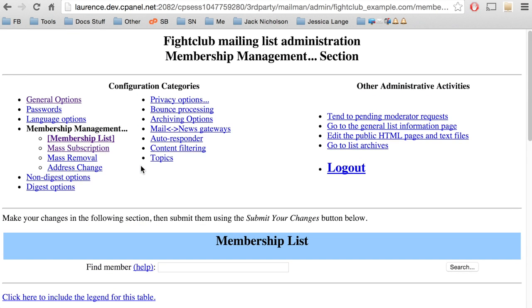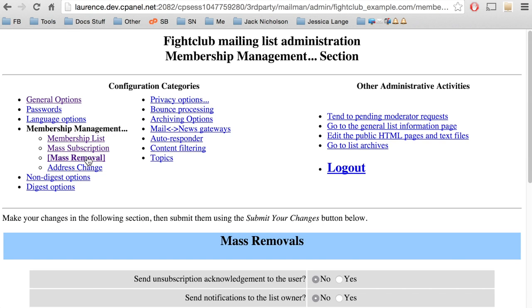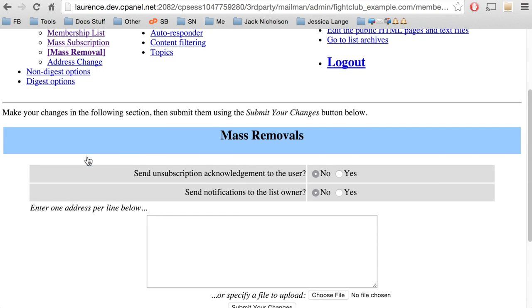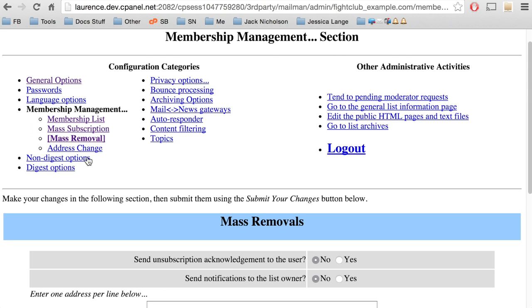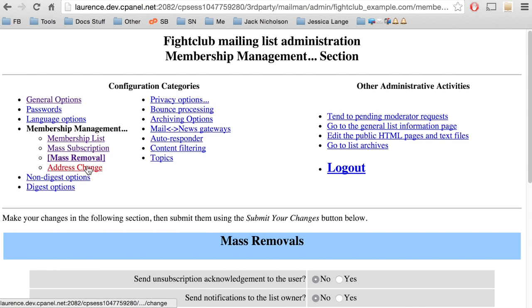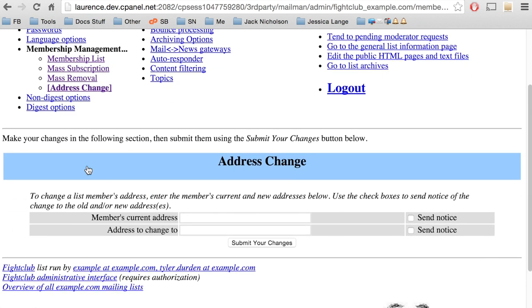Mass removal allows you to remove a list of users. You can let them know that they've been removed, or just drop them quietly. And if a member changes their email address, but they want to keep their settings, you can do that for them in the address change form.